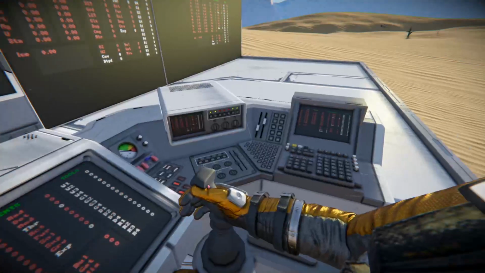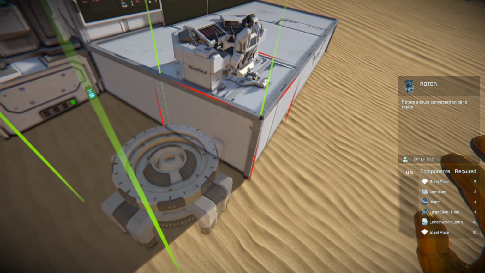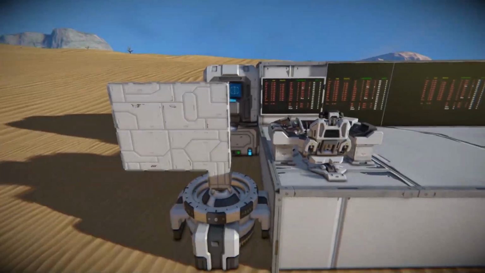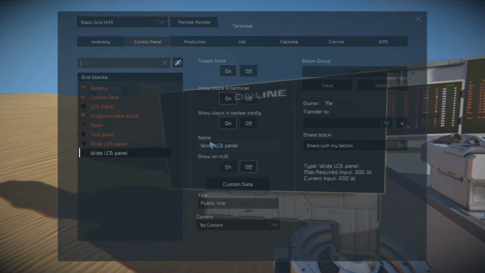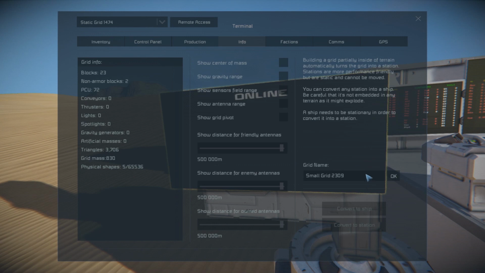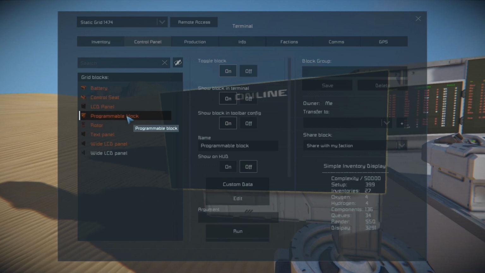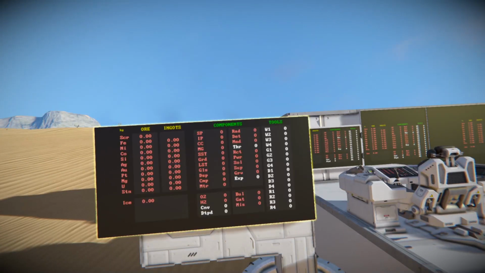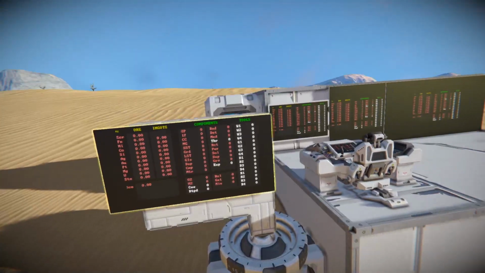There you go. Your display could be on another grid. If you add a display to a different grid, then you need to know what this grid is called. Now, the display is called wide LCD panel, and the grid is called small grid 2309. So I'm just going to copy this, and then I will go into the programmable block, custom data, and say grid name slash, what is it, wide LCD panel. And so now you have it on a different grid as well.